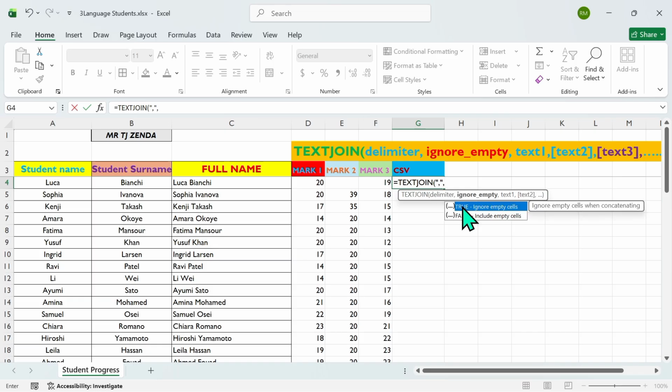Now in this case, let's make use of the false part. We want to include empty cells. Can you see that we have an empty cell here? We want to include it, and we want to see how it is going to look like. So I'm going to take the false. Okay, now which cells do I want to include? So I want to include all the marks, that is mark 1, mark 2, and mark 3. So from this cell, D4 followed by E4 and followed by F4. Then I close my bracket.